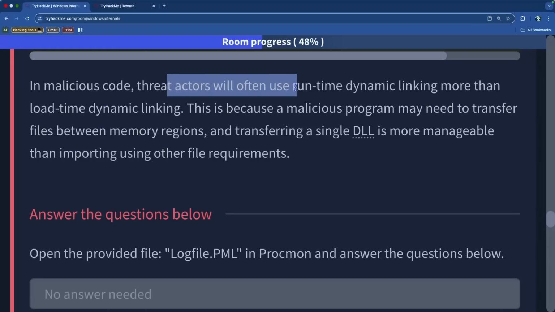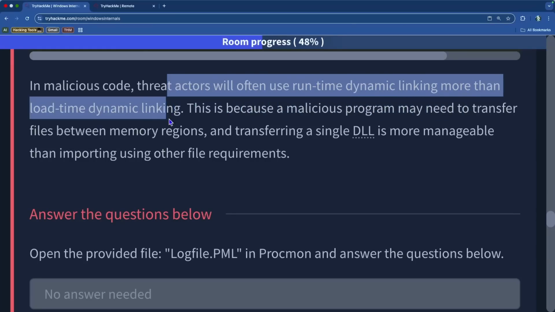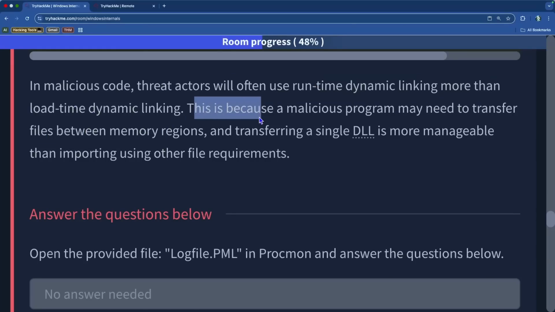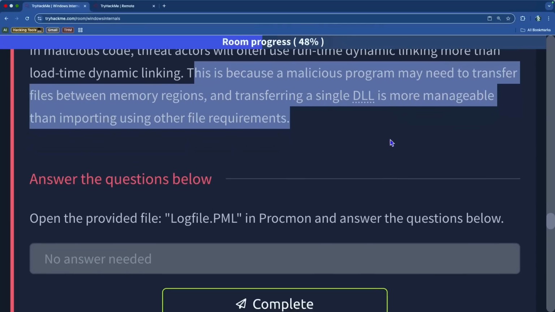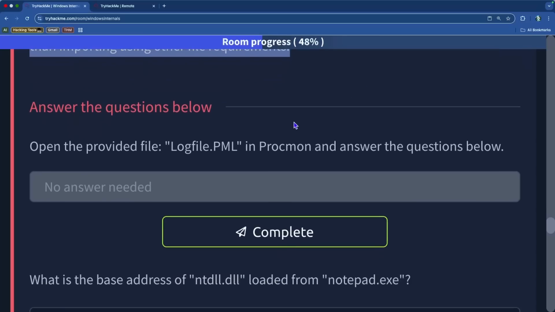In malicious code, threat actors will often use runtime dynamic linking more than load time dynamic linking. This is because a malicious program may need to transfer files between memory regions, and transferring a single DLL is more manageable than importing using other file requirements.